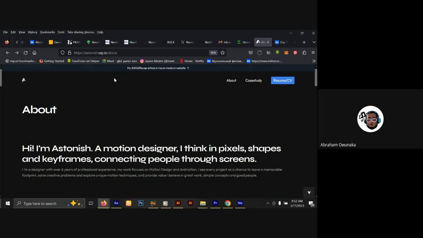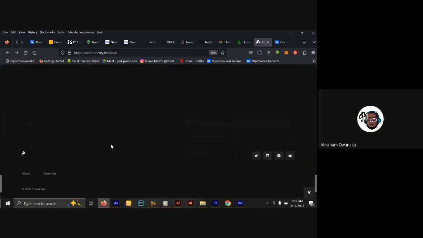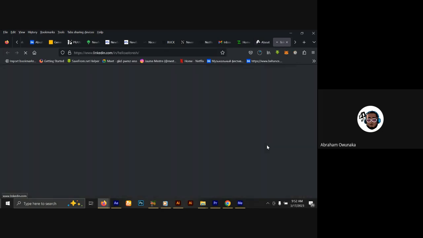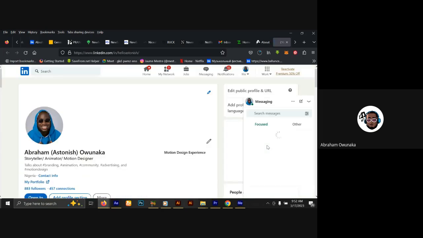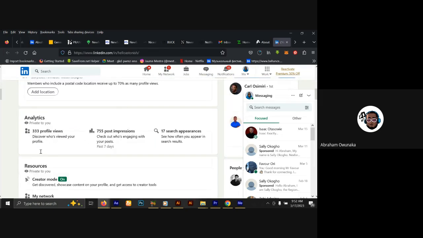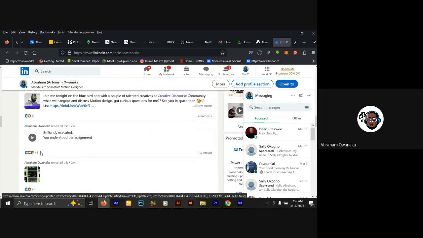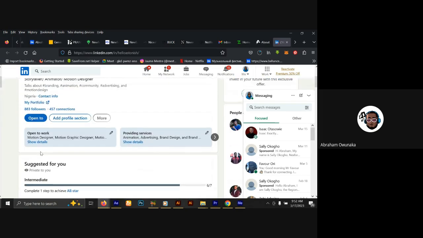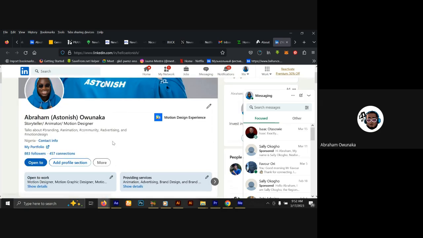Your portfolio should have social media, all your social media links. One of the most important ones is your LinkedIn. Your LinkedIn should be up to date, and your work experience should tally with your CV. Your work experience should tally with your CV.